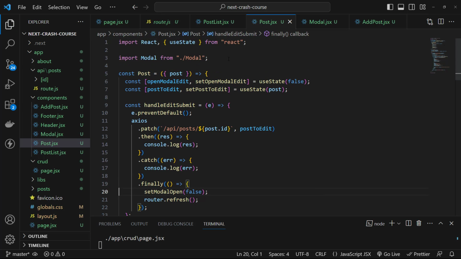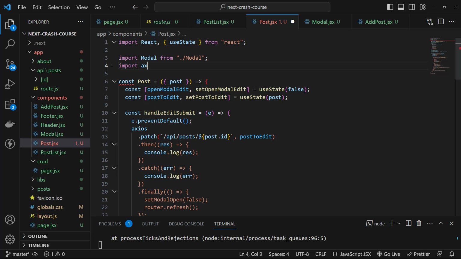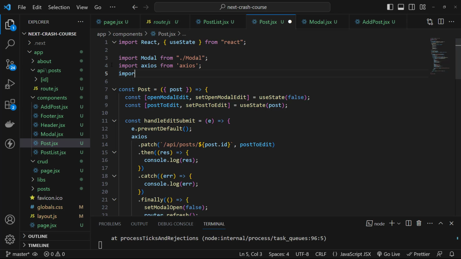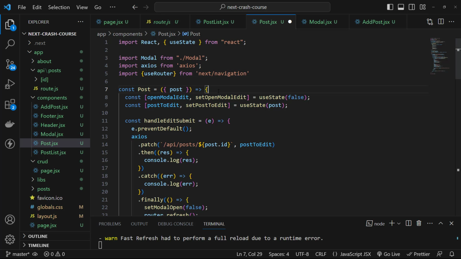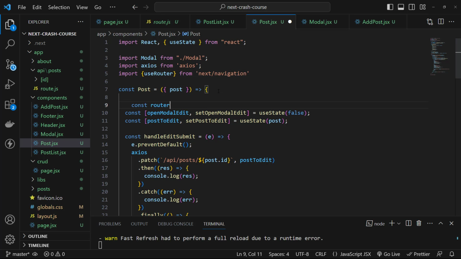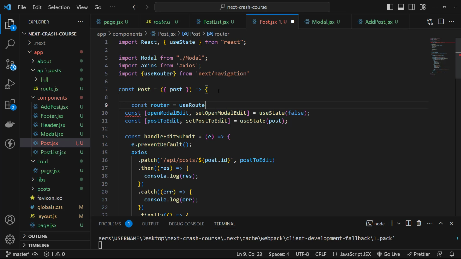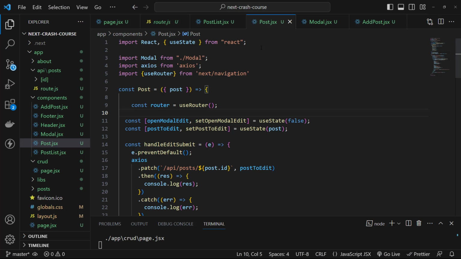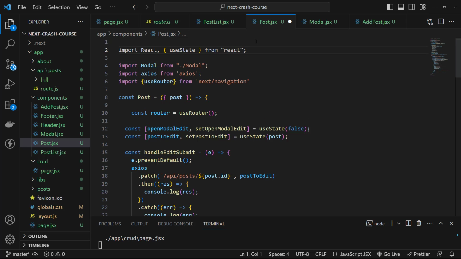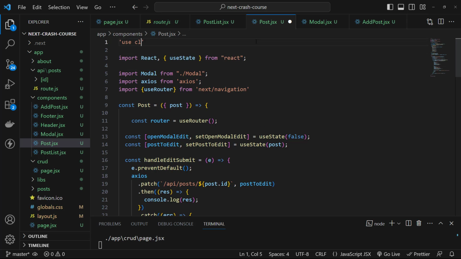I will scroll up, and here I have to import Axios, so let's say import Axios from Axios. Below that, let's say import use router from next/navigation, and inside this post function, let's say constant router equal to use router. Now save the changes. Okay, we are getting error because this is our client component, so we have to mention that. So in here, let's say use client.